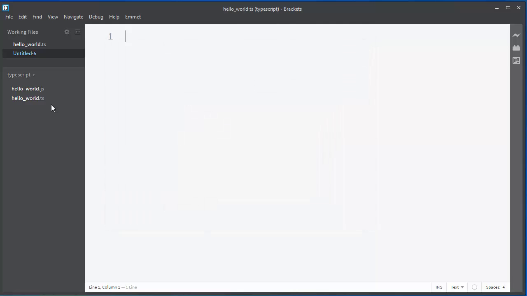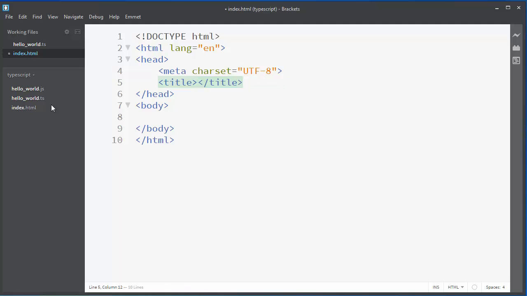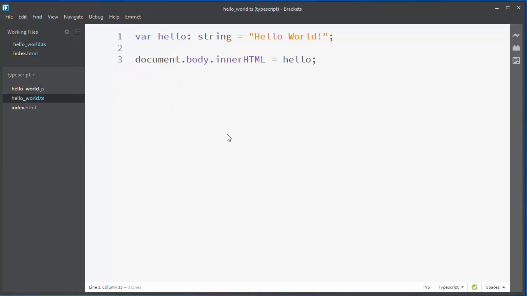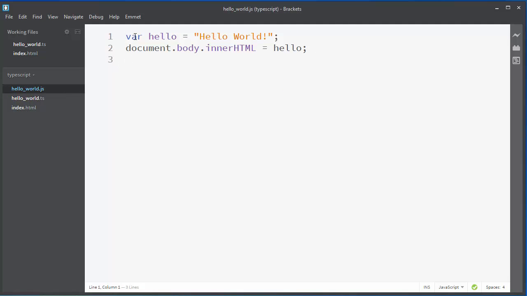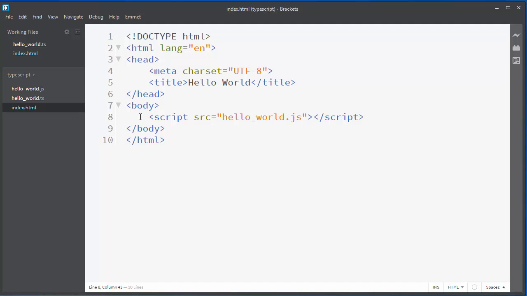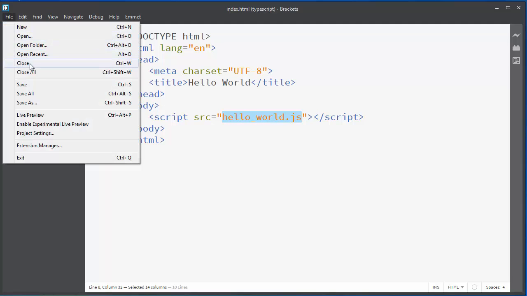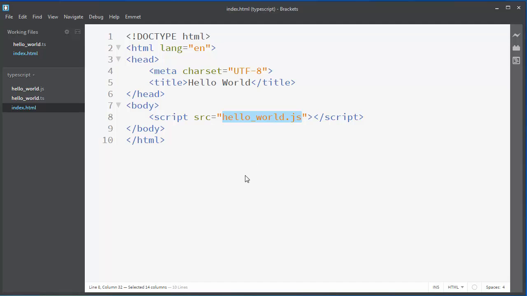Let's make, for example, an empty HTML file and save it as index.html. Let's put some basic tags inside it, and inside our body tag let's use our script tag and call our Hello World JavaScript. Let's save it. So we've made our TypeScript file, we compile it to JavaScript, and then we are using that JavaScript file in our HTML document.